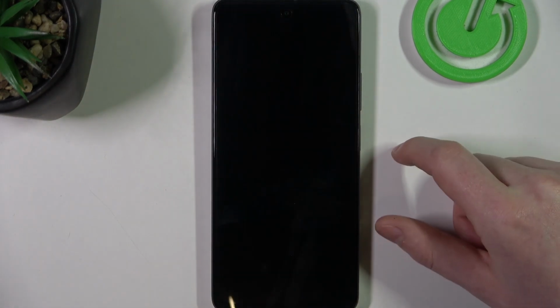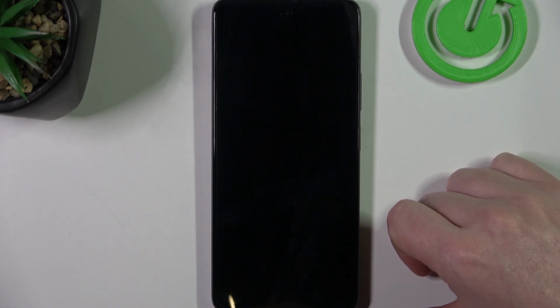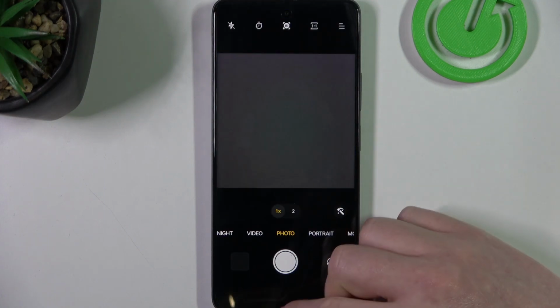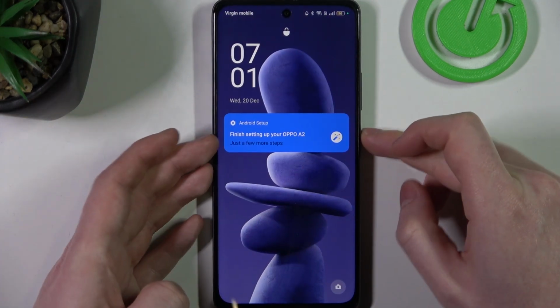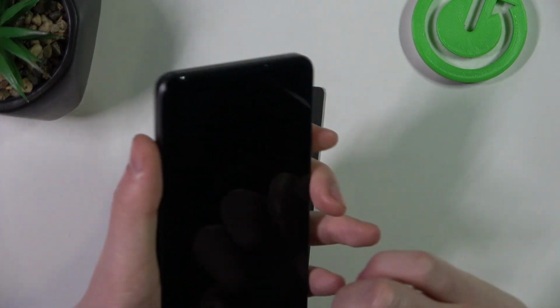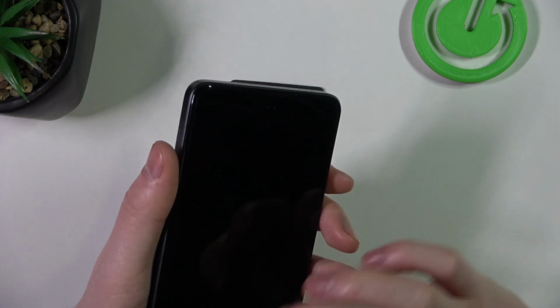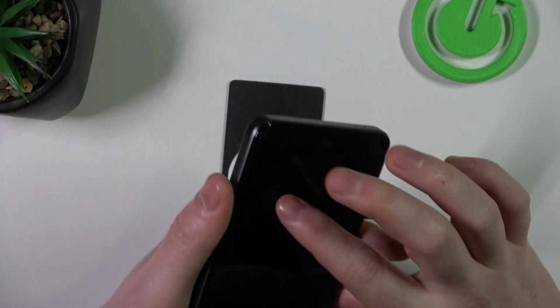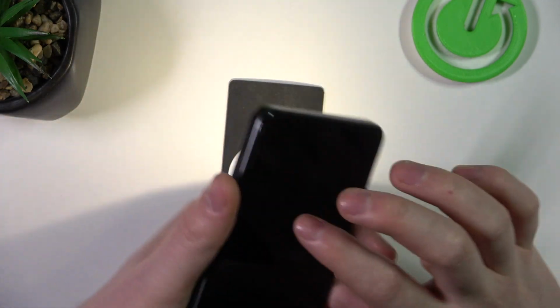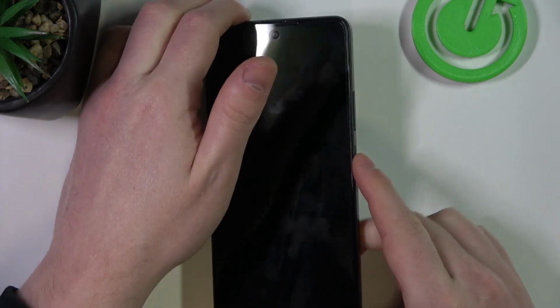Let's lock our device, double tap to wake it up, double tap again to turn it off, draw O to open camera, draw V to turn on flashlight, you can turn it off the same way.